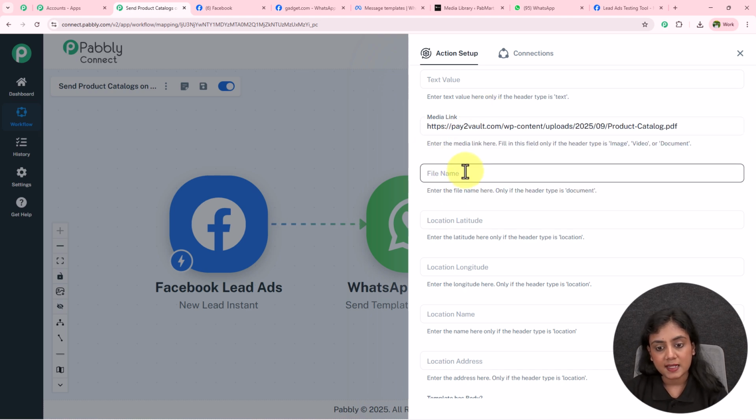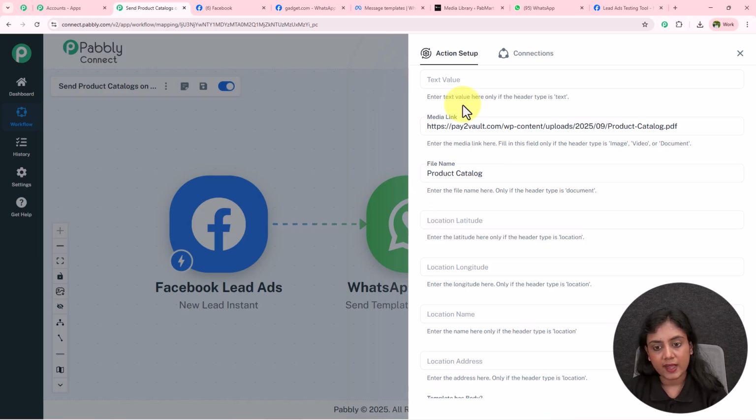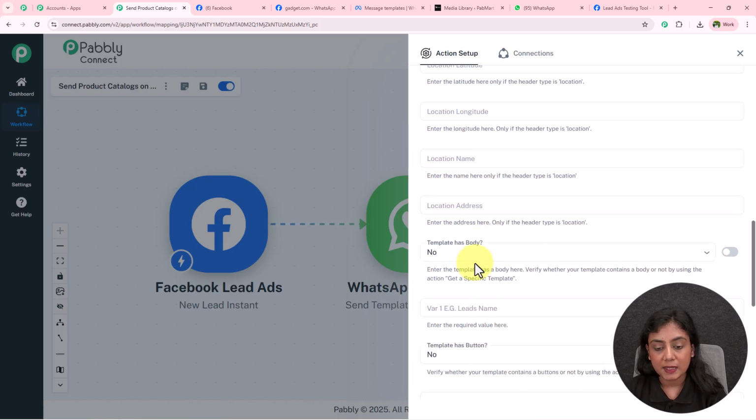Okay. Then it is asking for the file name. File name over here is going to be what? Product catalog. So I'll enter it right over here. So this is the file name and the link. Okay. I do not require all the other fields, so I'll simply skip the part.